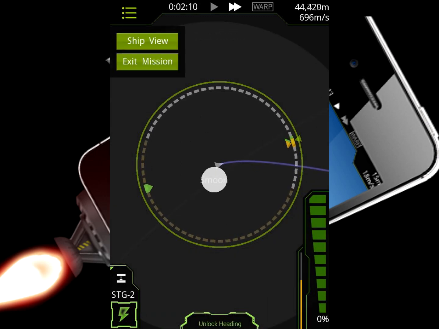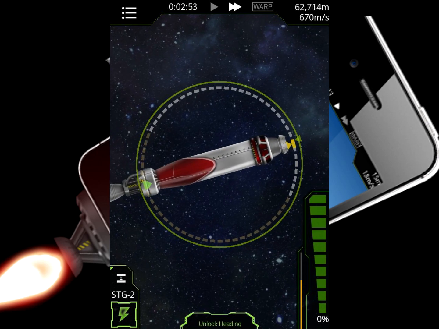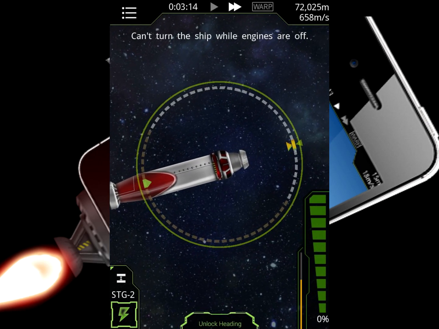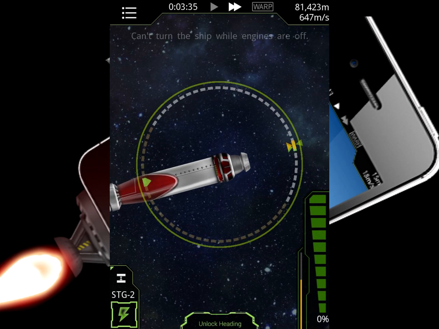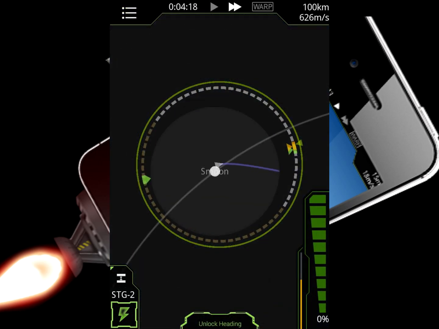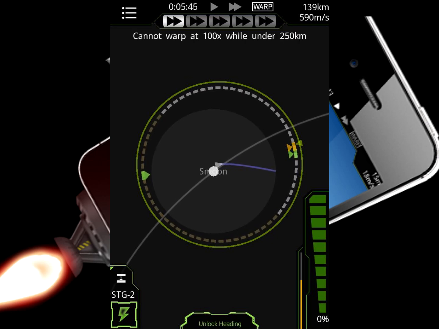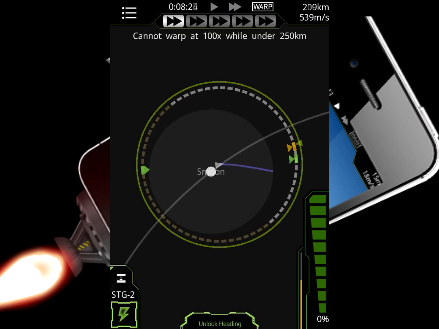Let's go back to the ship view. You can zoom in and see it again. Look at this marvellous chariot of the gods, surely worthy of the Gerbil Space Agency, right? Okay, we're 102 kilometers. Okay, so we should be able to do warp speed. And again, you have similar speed restrictions going on here. Come on, let me get up to 250.